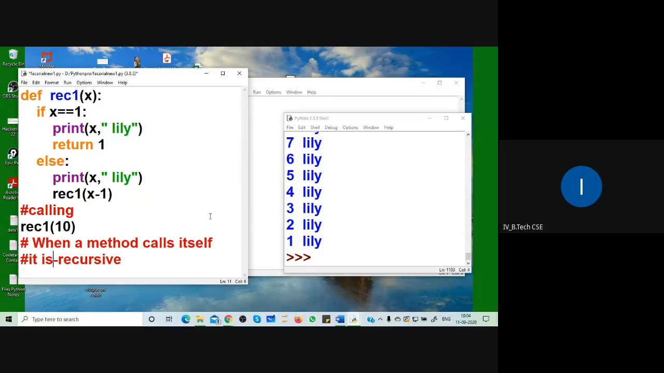So this is briefly about recursion. We did it once already, but I thought of just brushing it up for you. So it is like this. Okay.